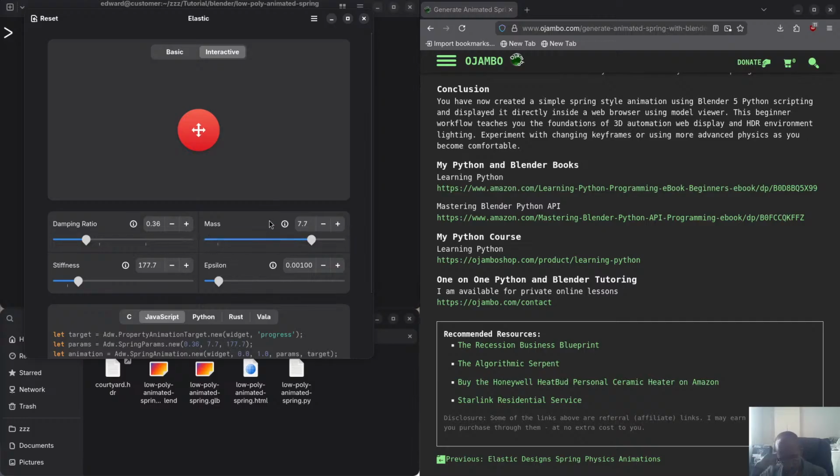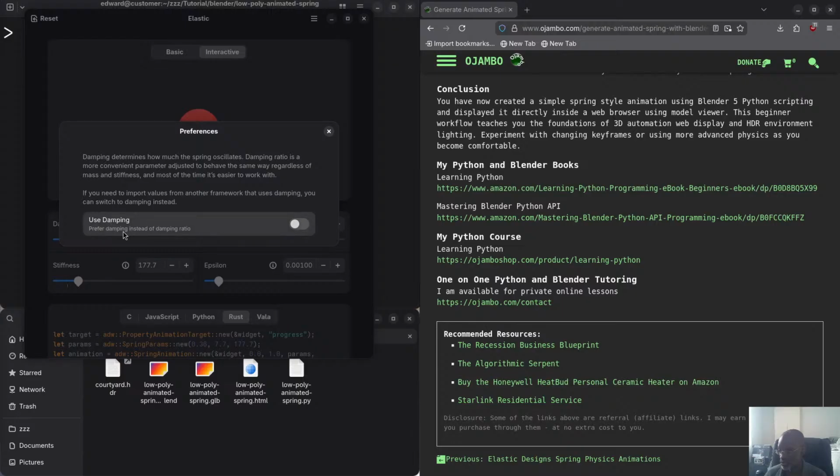spring effect. And then there's also Courtyard Java: C, JavaScript, Python, Rust, and Vala. Obviously, this is meant for the GNOME application, but if you're not creating a GNOME application in any of these languages, the most important thing is you can still get these values: mass, epsilon, damping ratio, and stiffness. And there's also the settings. If you go to preferences, you can see that instead of using a damping ratio, you can just prefer damping.